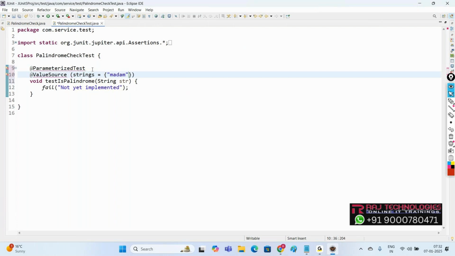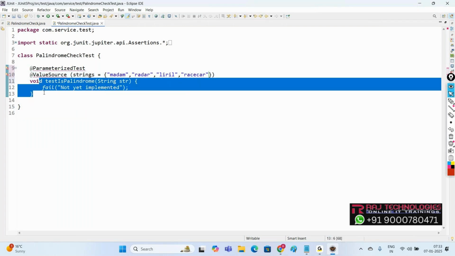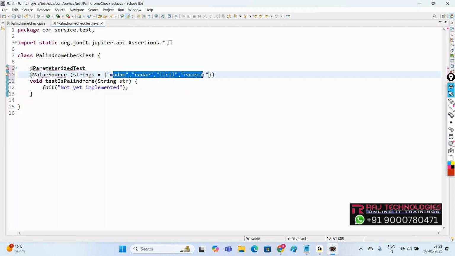Madam, radar, level, race car, like this. Okay, these are palindromes. Now what is it going to do? During testing time, it will take one argument and pass it to this str. Take one argument and pass it to this str. So this test case is now verified for how many times? 4 times, since we are passing 4 parameters here.